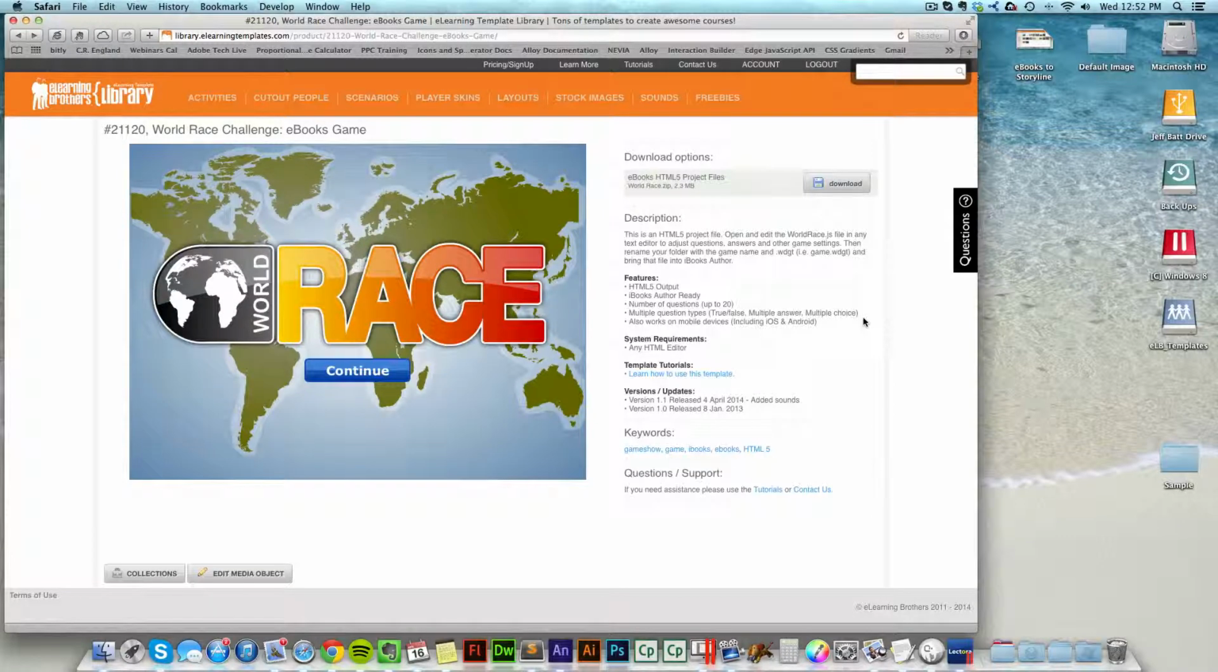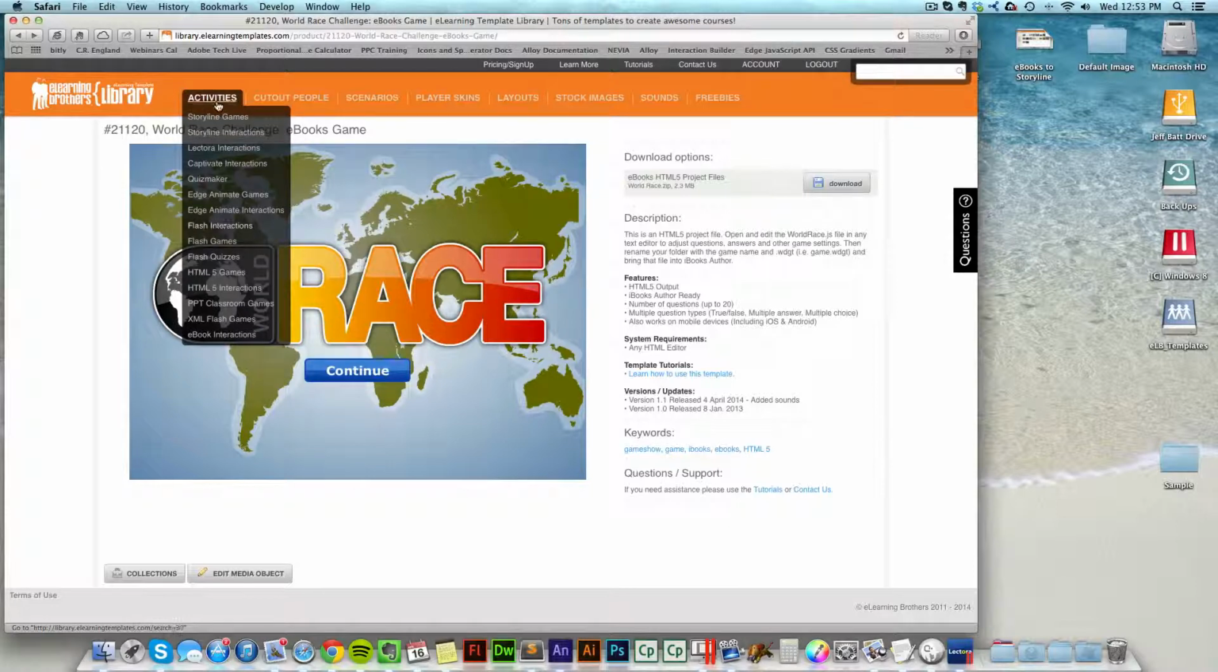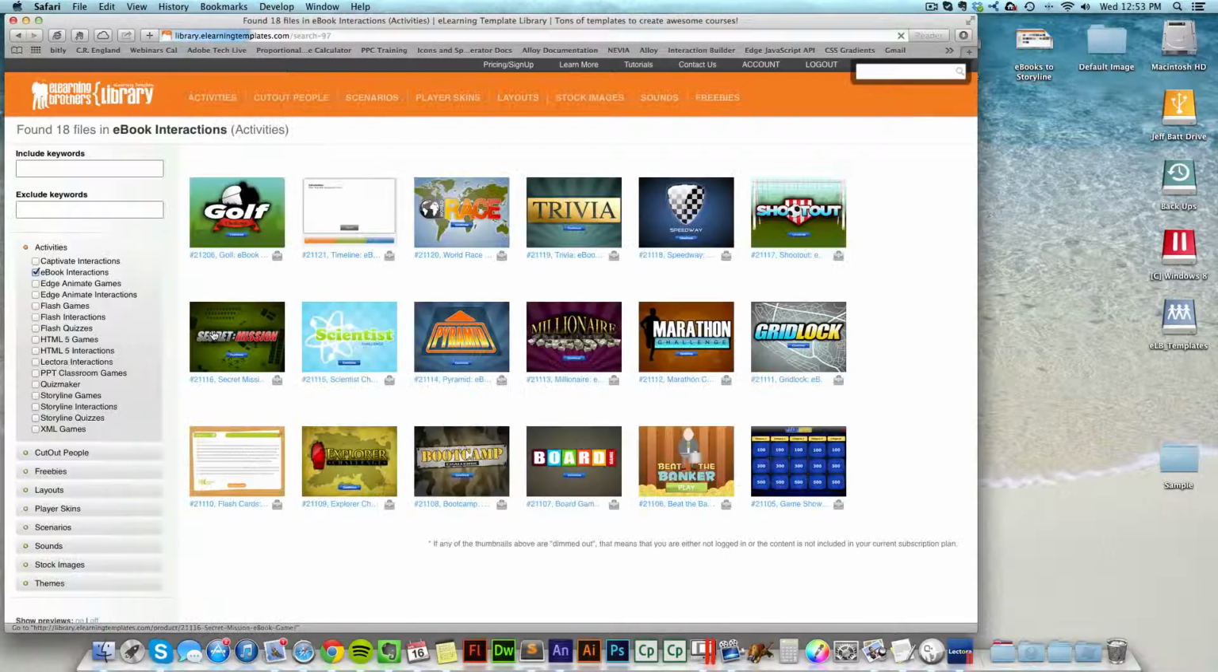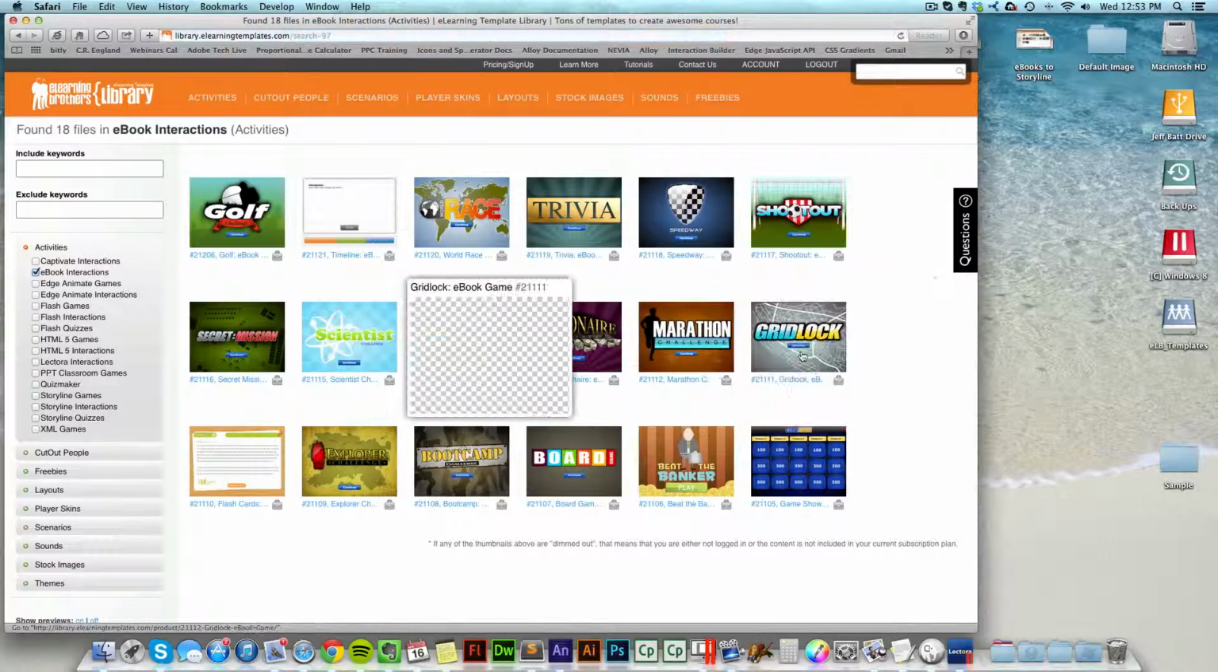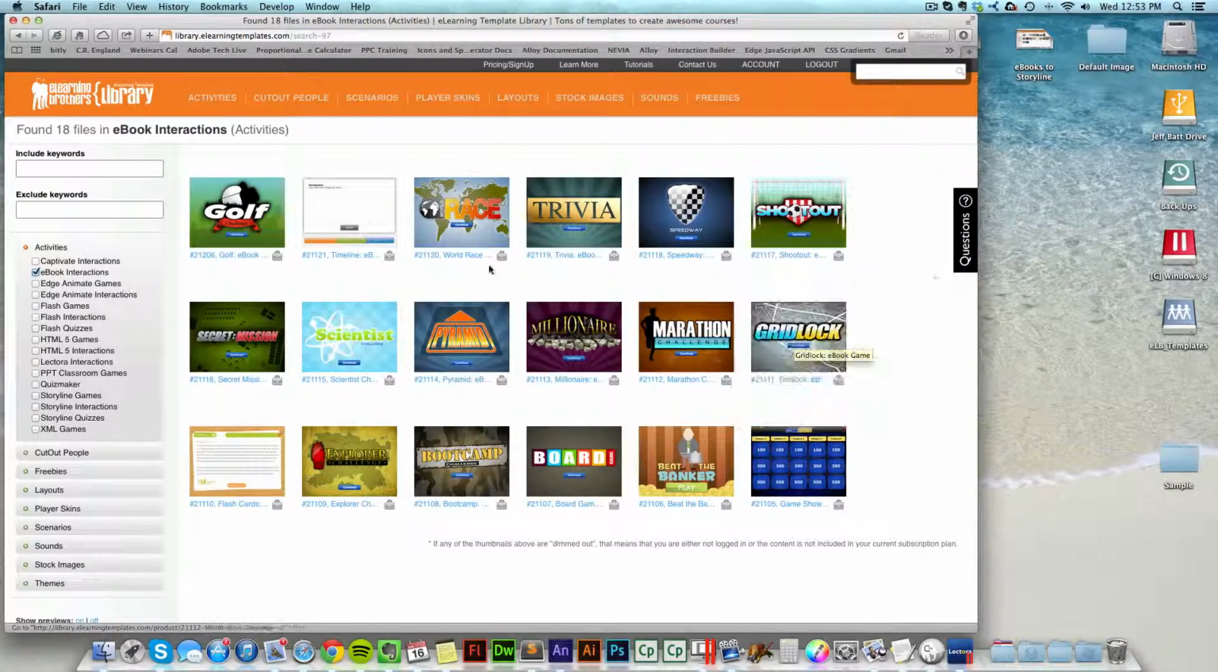I'm going to show you how to get started with the eBooks games and how to import them inside of Lectora version 11. You can access the eBooks games by coming up to Activities and then eBooks Interactions. And this will give you a list of all the different eBooks interactions out there.